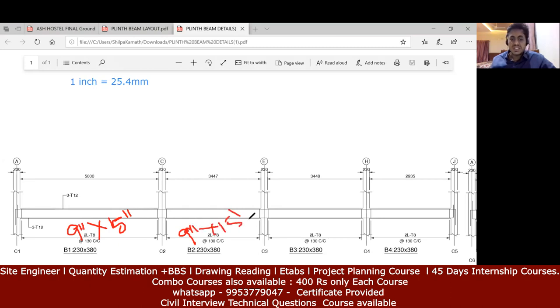Now try to understand this from a practical point of view. Since it was a G+2 residential building, in the previous section we found the beam dimensions to be 9 inch by 15 inch, 9 inch by 18 inch, and here also we are getting the same dimensions. Look at the breadth, it is 9 inch here, 9 inch here. In one of my lectures I told you that we never try to change the breadth of the beam, because 9 inch is the standard breadth we use, or sometimes 1 feet. But in most cases it is 9 inch itself.